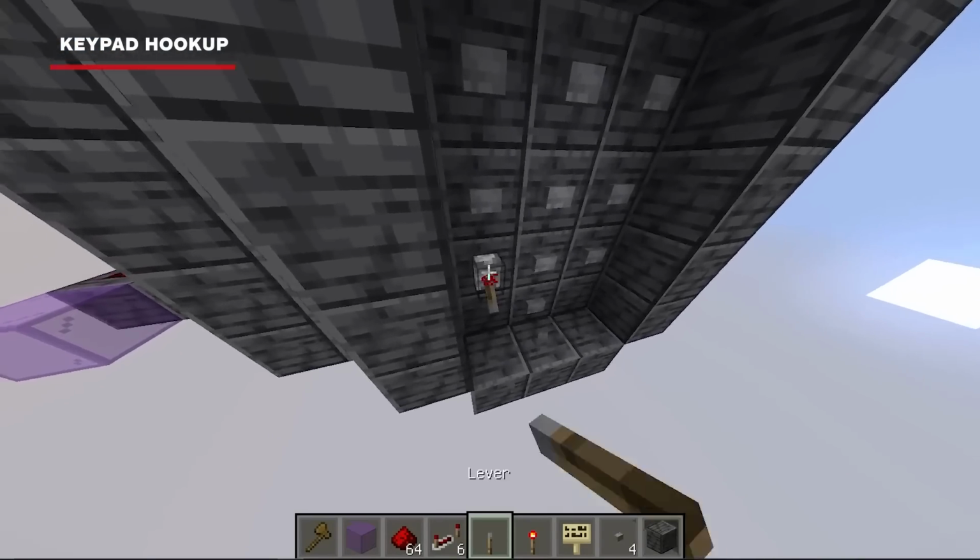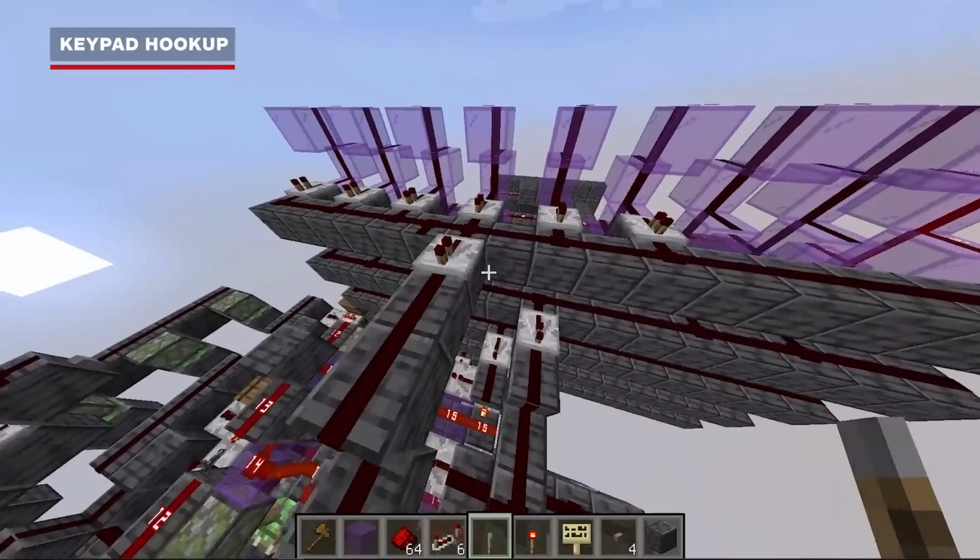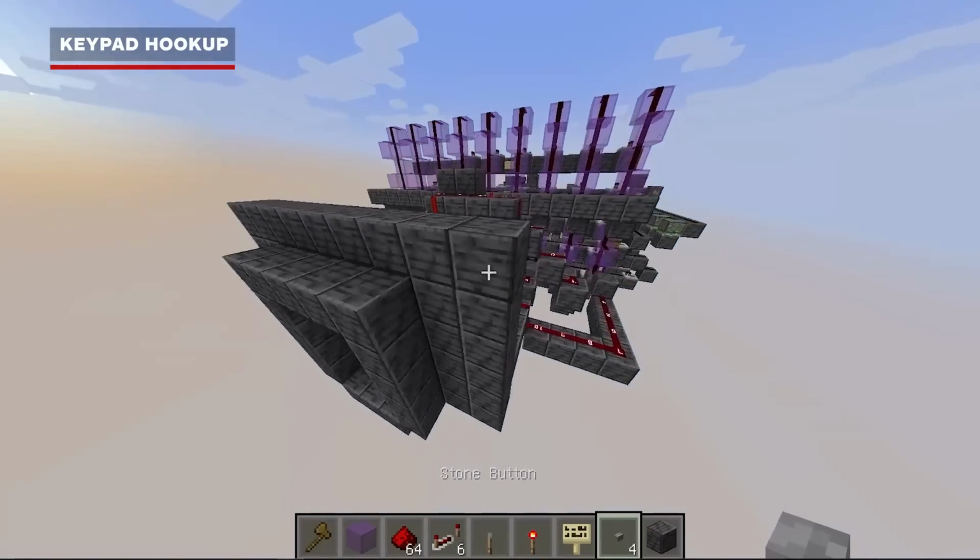So now when we press a button over here, you'll see that only one line lights up, and the signal will reach the end because of the repeaters we've set up. Next, we'll work on setting up our control signals.